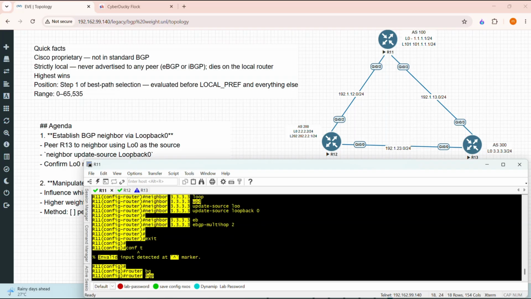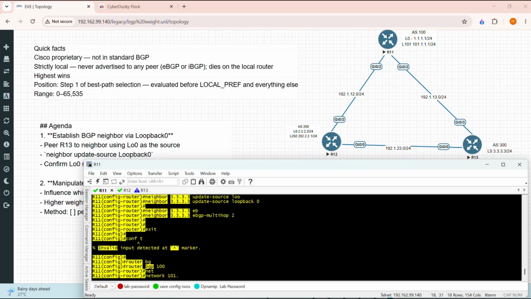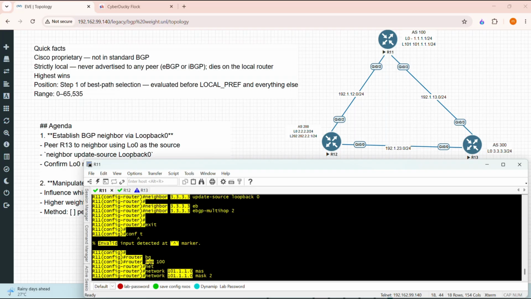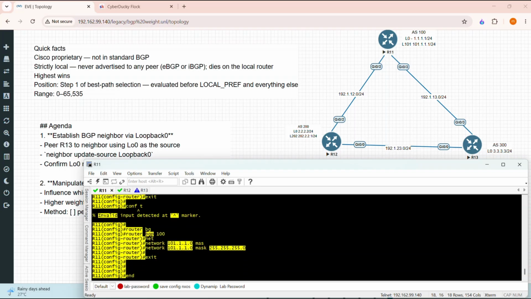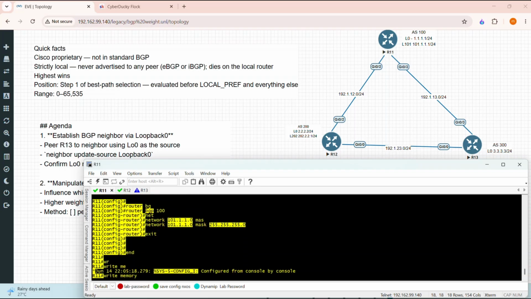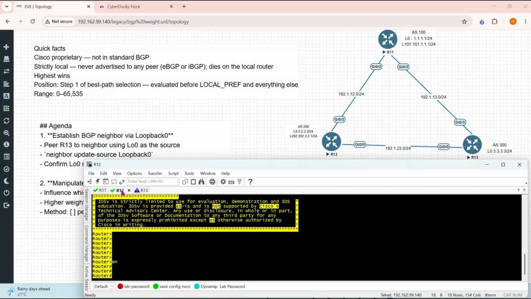Router BGP 100. Name the network also, loopback 101, with mask 255.255.255.0. Exit and write memory. Okay, done. That's everything for router 11. Now let's do router 12.